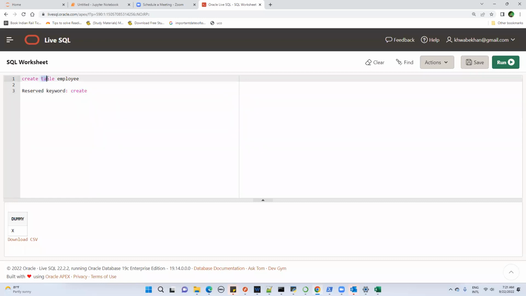Okay, then I have written table. So the SQL engine will understand that the user wants to create a table. Then it will ask, okay, what's the name of the table which you want to create? So I want to create a table with the name employee. Okay, so far it is clear. In line number 1, I want to create a table with the name employee.